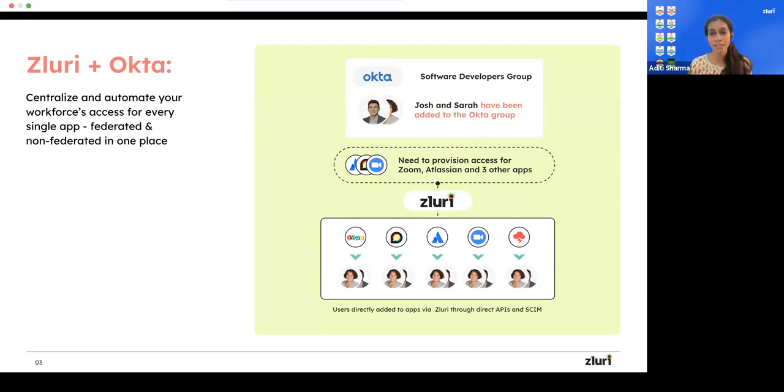So how we do this is that for apps which don't have a SCIM connector, but they have a public API available, Zluri can connect directly with such applications and we can talk to them. And then we can automatically add those users to those applications through our platform. And we also support SCIM actions via Okta. So you can also get those users added to applications with an existing SCIM connector through our platform itself. So this is how we consolidate access provisioning for apps, whether they have a SCIM connector or they don't, through Zluri.